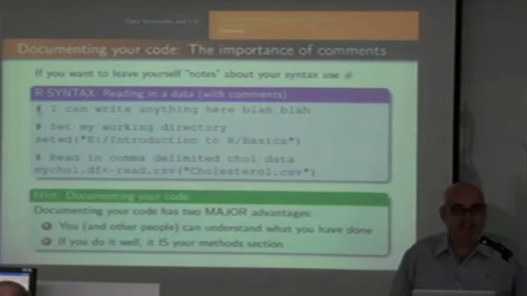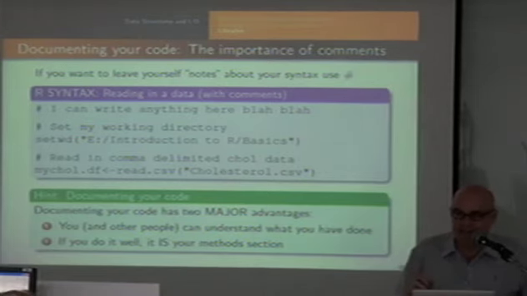So we can use the hash symbol to write our comments. I can write anything here, blah, blah, blah. Okay? R won't see that. It sees the hash symbol and just ignores that line. So, for example, set my working directory, set WD. Read in the comma delimited cholesterol data, mycol.df. So it's a very, very good habit. And I'm sure you do this already with your data file, or who doesn't? Who just thinks that when they come back to their analysis in 3 years, they will remember exactly what they meant.